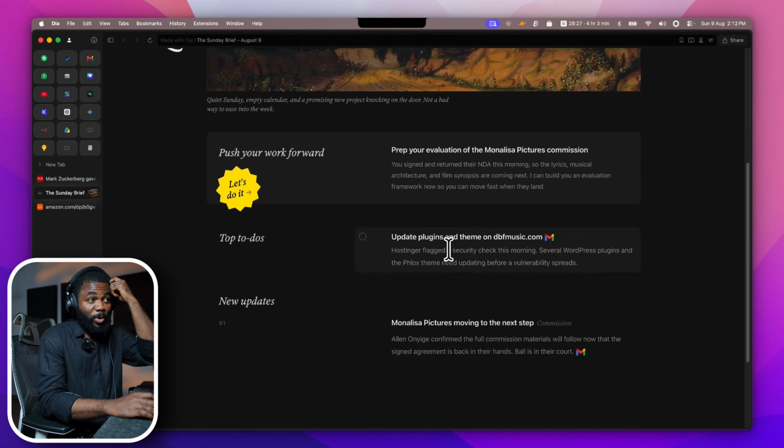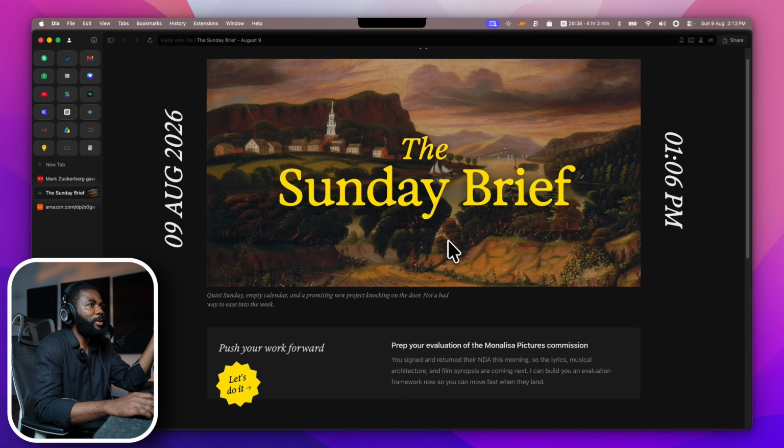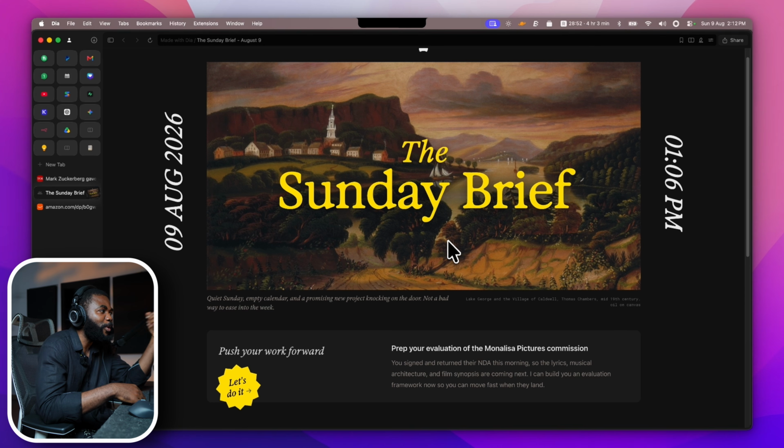So it's really cool. It just goes in and looks at your emails and your connected tools, maybe your Slack and stuff, and gives you your morning brief. You feel like a CEO, just getting briefs from your assistant or something like that. Really cool feature. I like it.